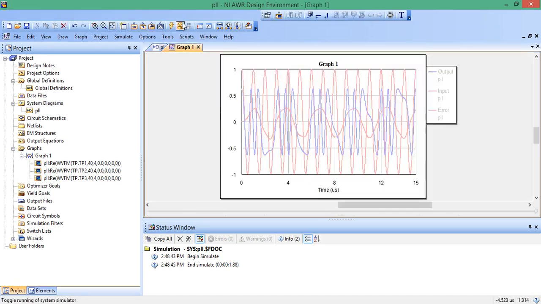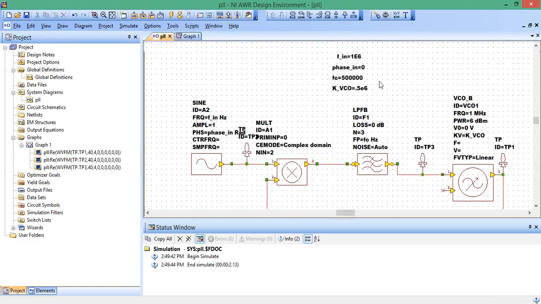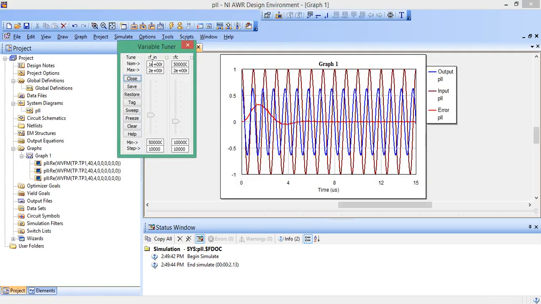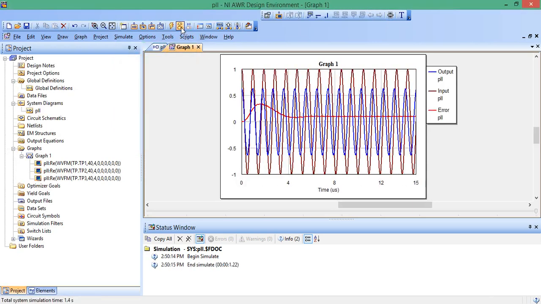Okay, everything's set back how we had it. Let's make sure, good. Now, things get interesting when the input frequency is different than the free running frequency of the VCO. So I'm going to make the input frequency a variable, and let's look at the cutoff frequency. So we'll make these two variables. Let's see, will this lock to an input frequency that's 1.05 megahertz? Yes, it does. So what's happening now?